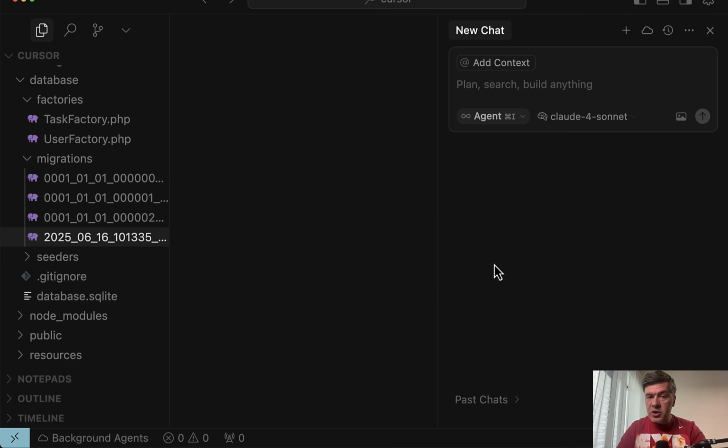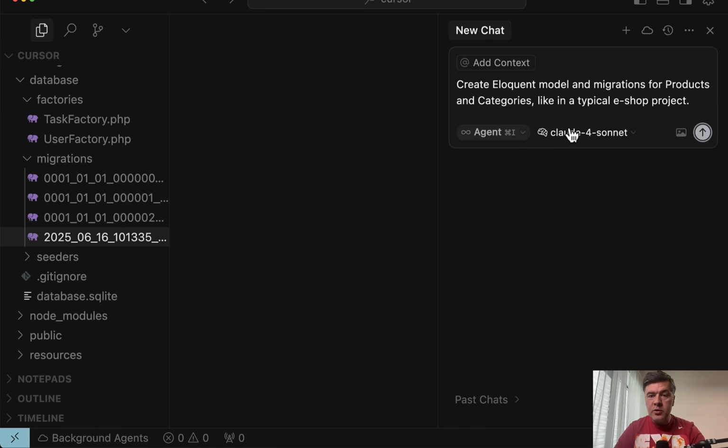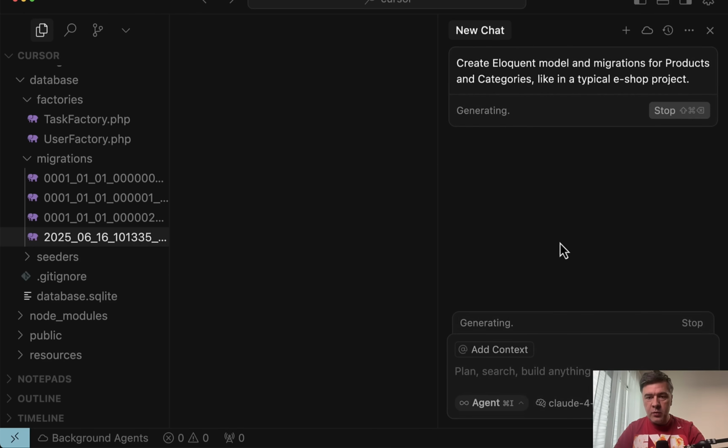We will talk about agent in more detail later in this course, so I will explain all that context and agent choice and model choice, but for now let's stick with the defaults and I will use this prompt for demonstration. Very simple prompt without too much detail. Create 2 models and 2 migrations for products and categories. Let's just launch and see what happens.